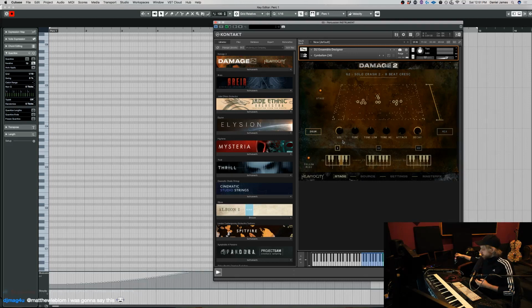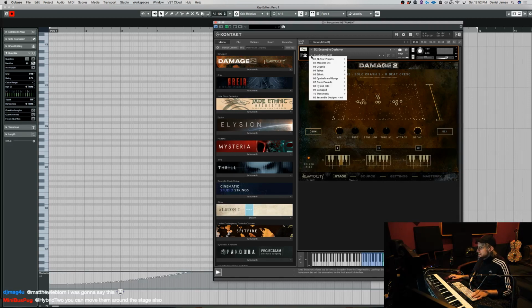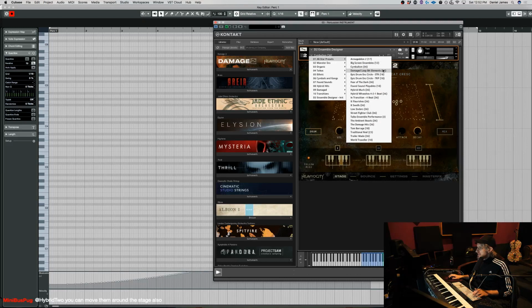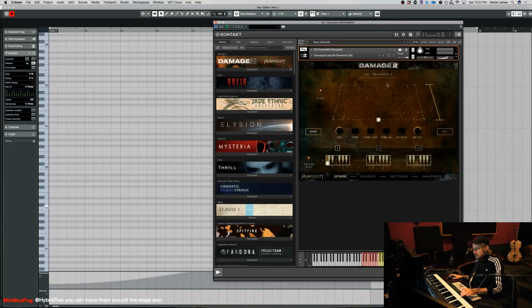And it doesn't matter if you push it 3.5 beats, doesn't matter if you push it 2 3/4 beats, it will always land on the downbeat. So you know that when you push it, it's gonna hit. Yep, you can move everything around the stage. I'm aware of this. I'm a big stage fan. Damaged loop bit ensemble.